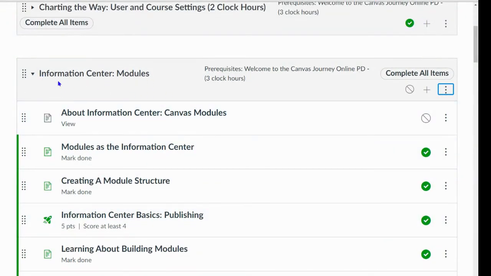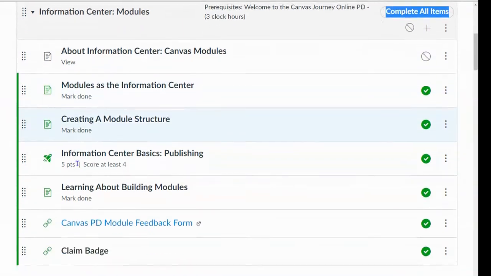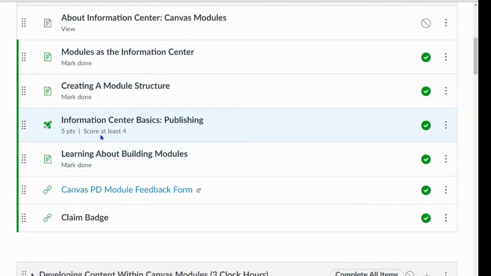So the module now will show the title. It identifies there's a prerequisite. And now it says complete all items. This indicates that these specific items, if you look underneath the title, it says what needs to be done.